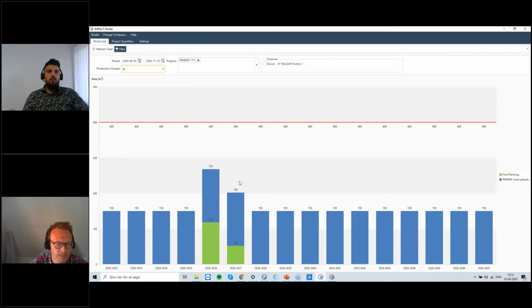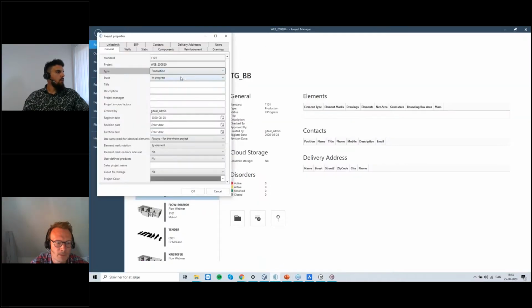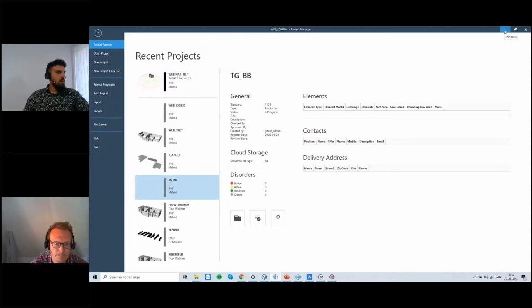When you start working on the project, you change the phase type in the project manager into production, and you start drawing your walls as we showed you with Christopher. That is for me. I didn't want to show anything more here.